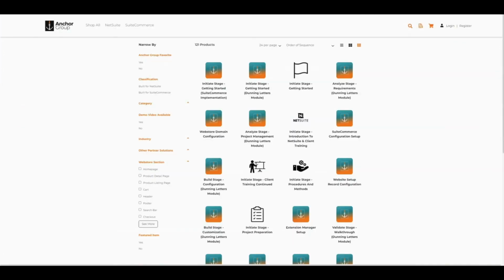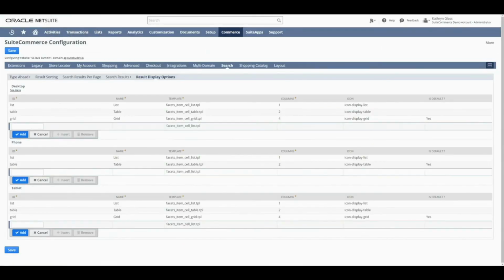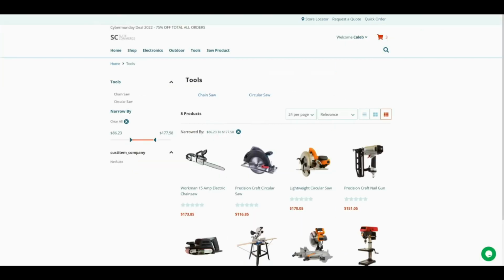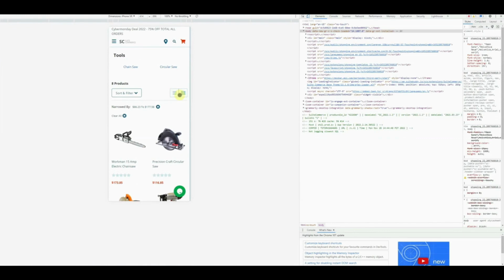So I'm going to go to the product listing page. And you'll see that I've got these three options here on desktop. On a phone, it's going to switch to two options. And we can go over to this site. You see that only two options.